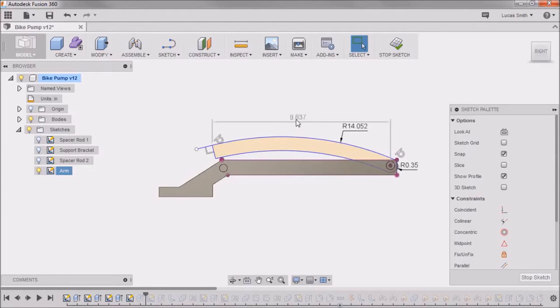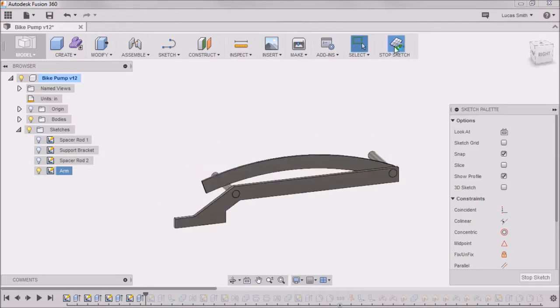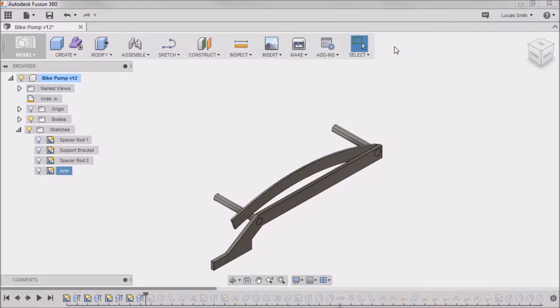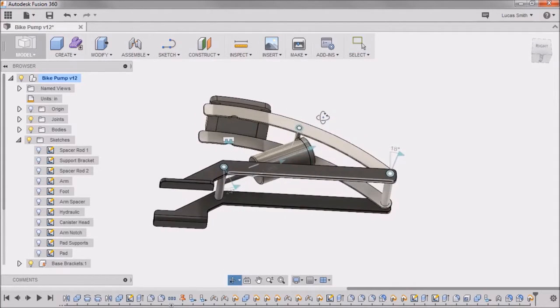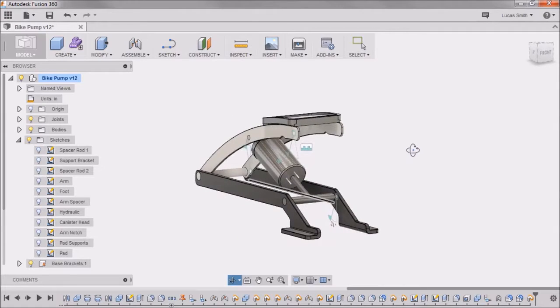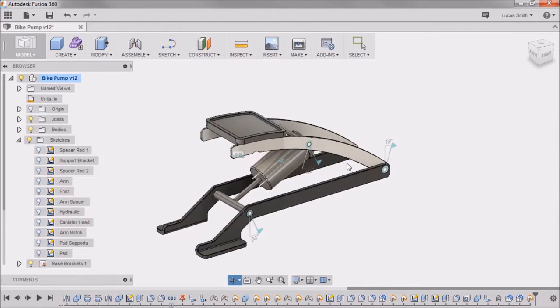Now I can make a change to the sketch. I'll change the overall length to 10 inches, and then stop the sketch. Now the arm is longer, and the entire model updated by changing one dimension. Editing sketches is extremely powerful and can drastically change the geometry of the entire model. This is because all of the features are created in order and depend on one another, so editing an initial sketch causes all of the features to adjust downstream.